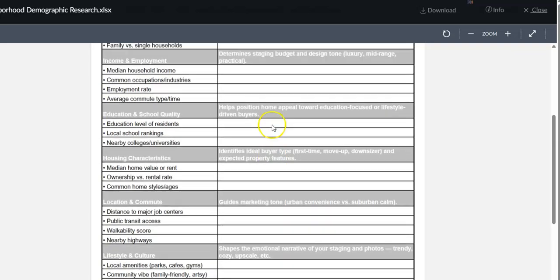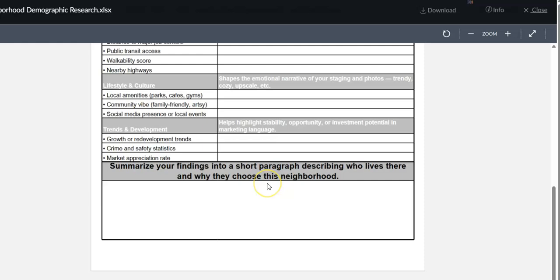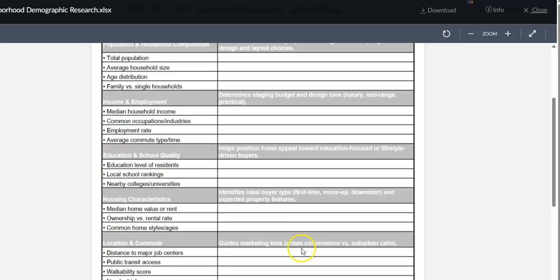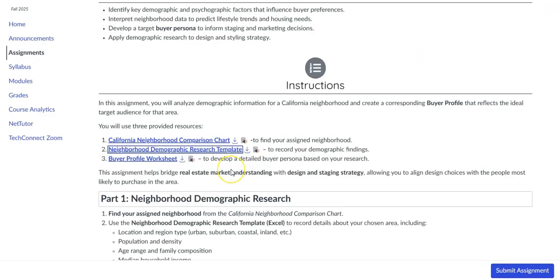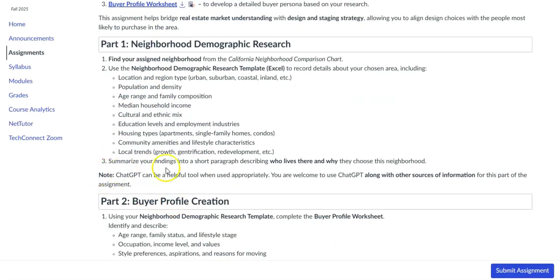And then once you have filled out all of this information, you are going to come down here and write a short paragraph that describes who you think lives there and why they would choose that neighborhood. Basically, it's a short paragraph that sums up these categories. And again, if you want to hook that into ChatGPT, I am totally okay with that. So that is the first part, the neighborhood demographic research. We looked at all of these on the chart, and you're going to summarize into a short paragraph.